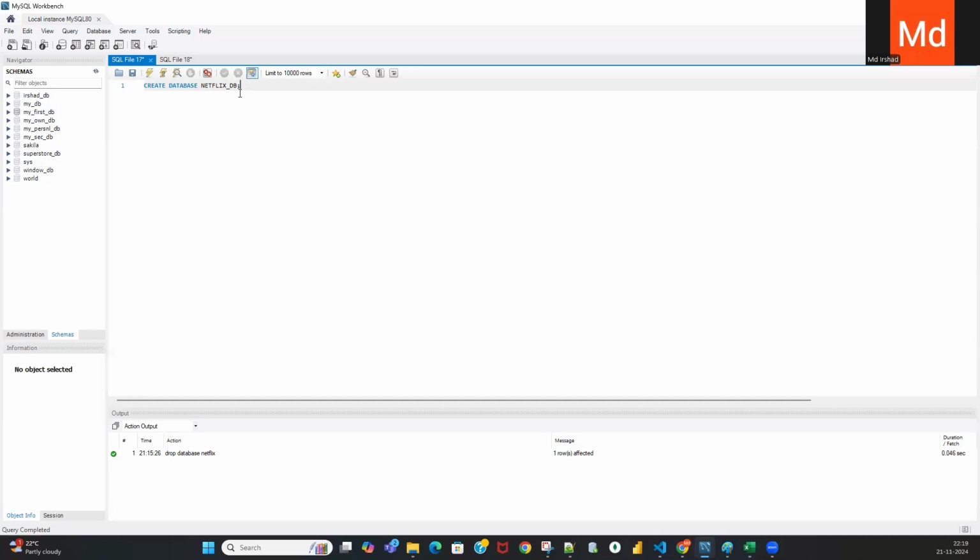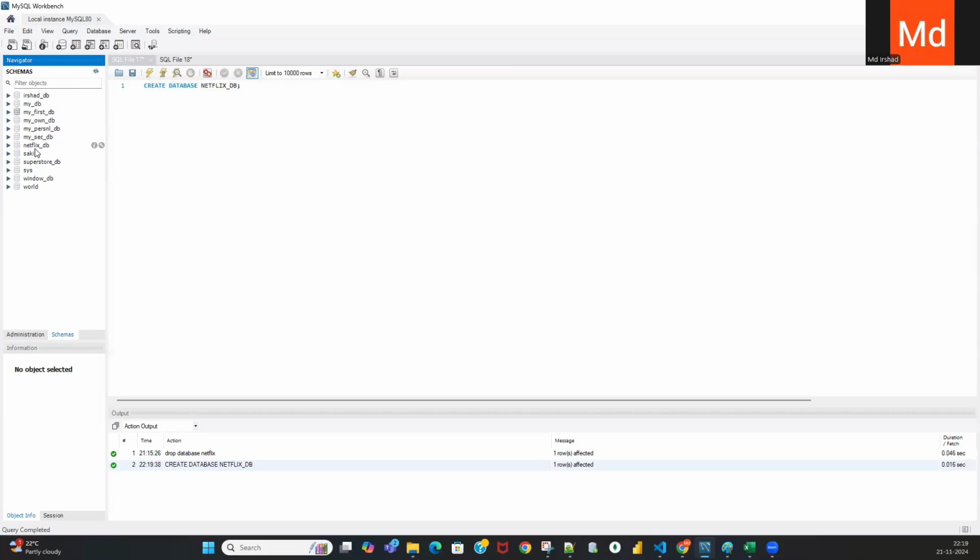Now, there are two ways to execute your query. Either you can select this one and click on this yellow symbol, or you can keep your cursor here and then press Control Enter. Your database is created. If I refresh this, you can see here Netflix DB is created.